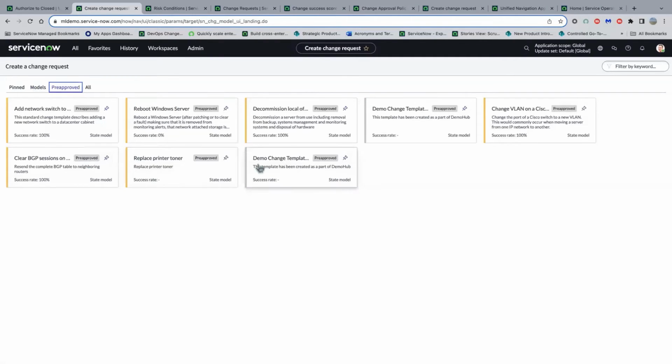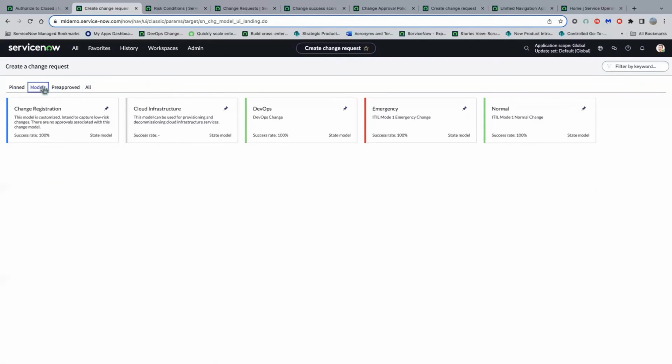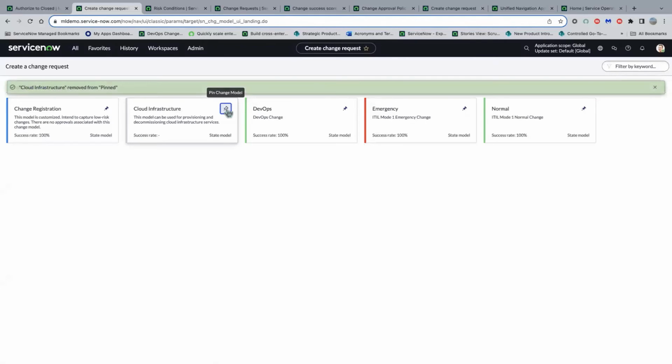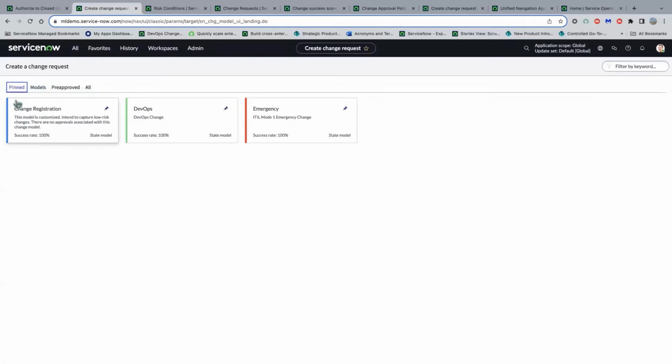So these are the pre-approved templates. All will obviously show you everything. And I'm also able to pin models. So if I said I want to pin that one and pin that one, it'll only show me the ones that are pinned.